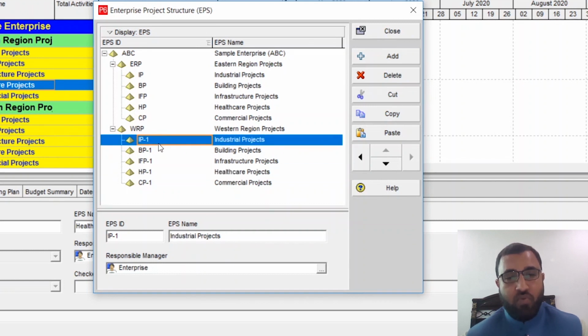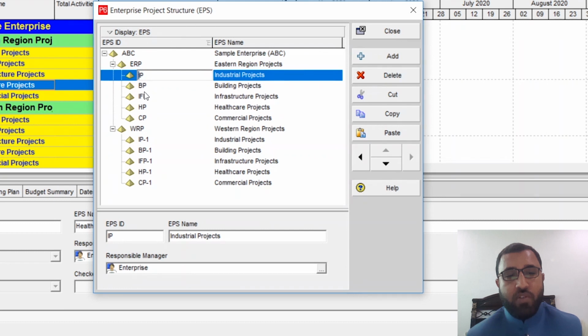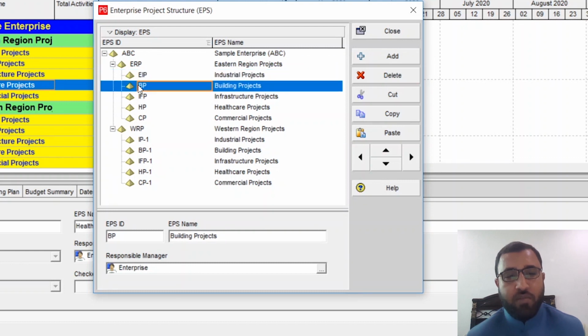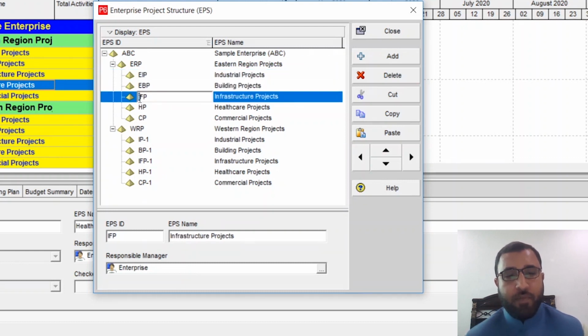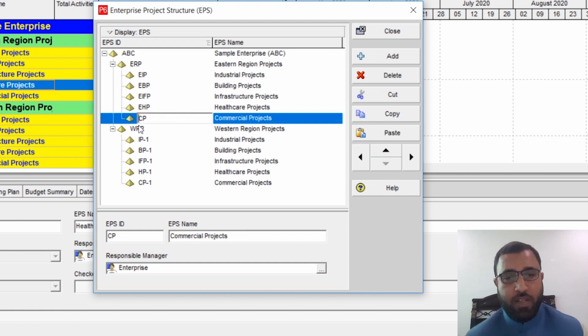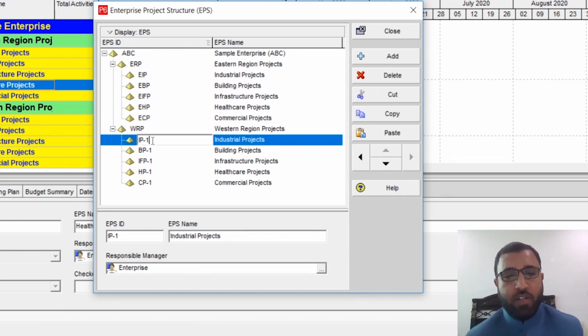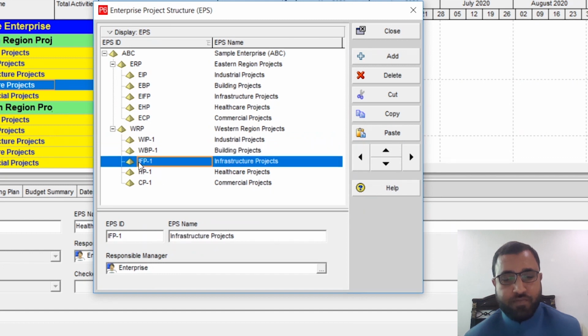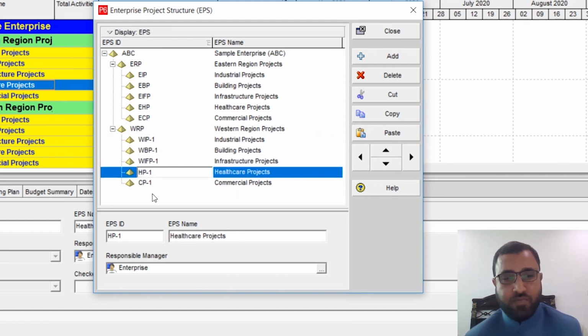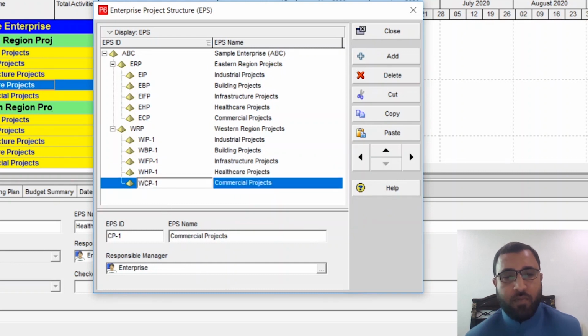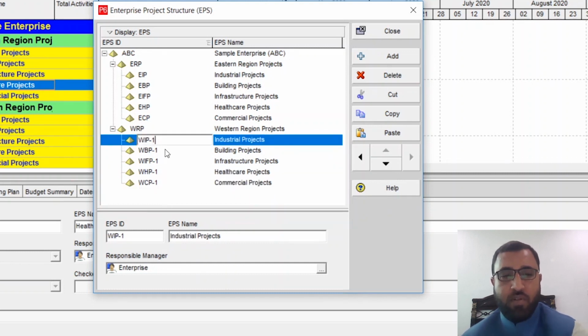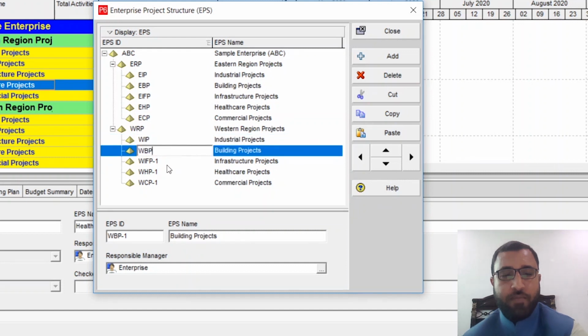Again, the ID should be unique, so we need to write E with all these EPS, because these are all Eastern region projects. You need to write E with all these projects. These are Western region projects, so you need to write W in caps. Here you can remove this -1, whatever is written here.